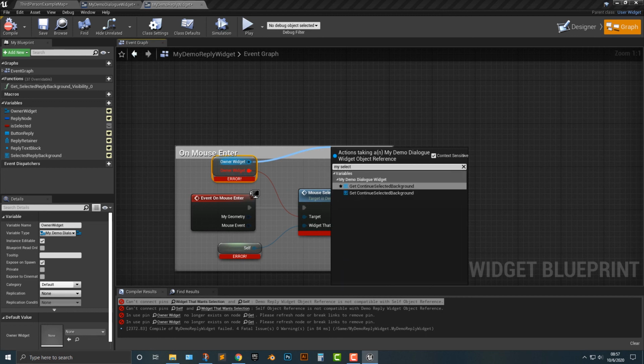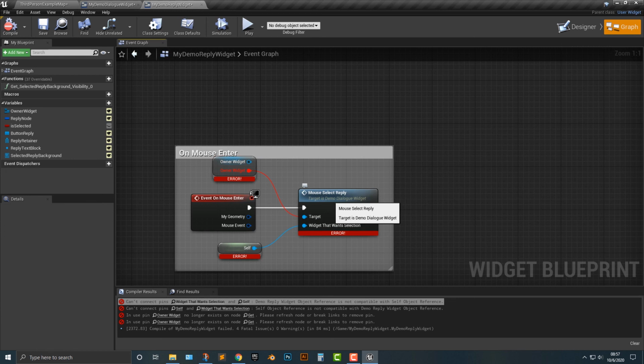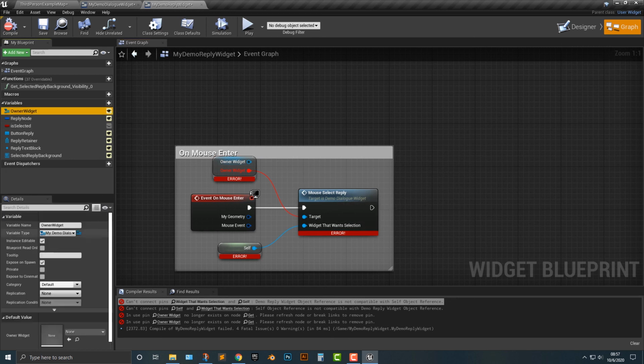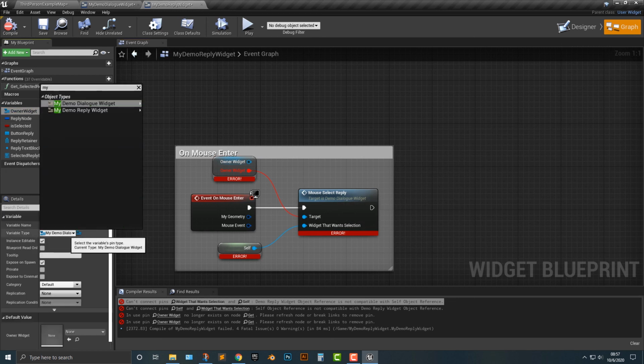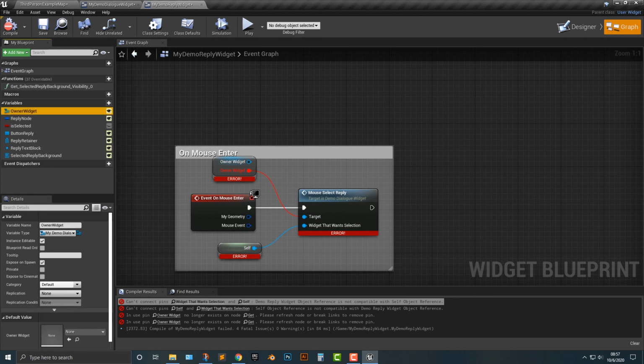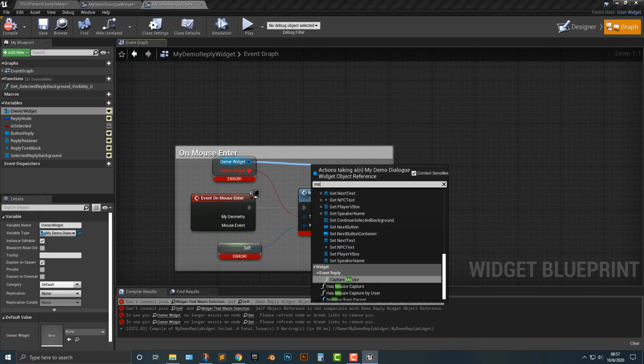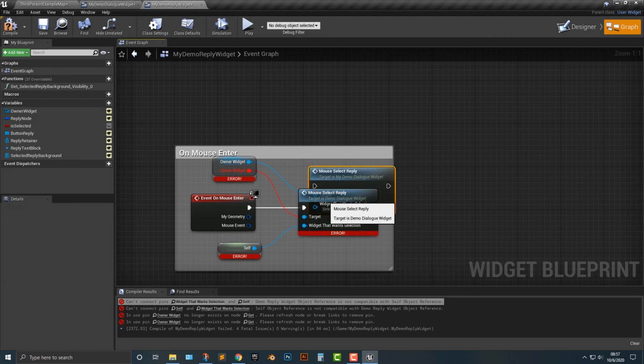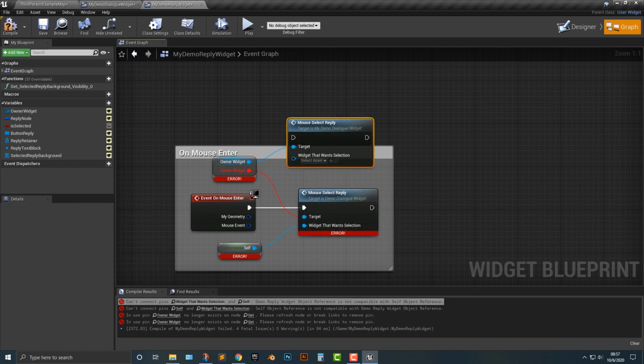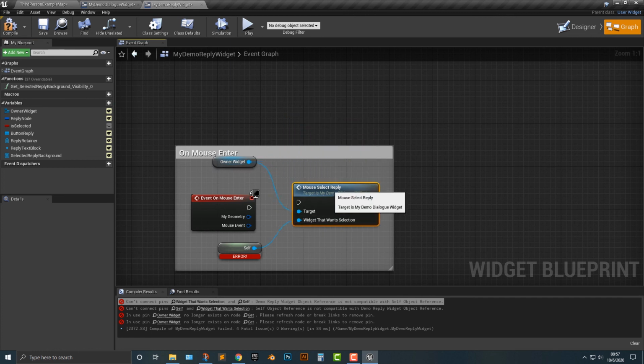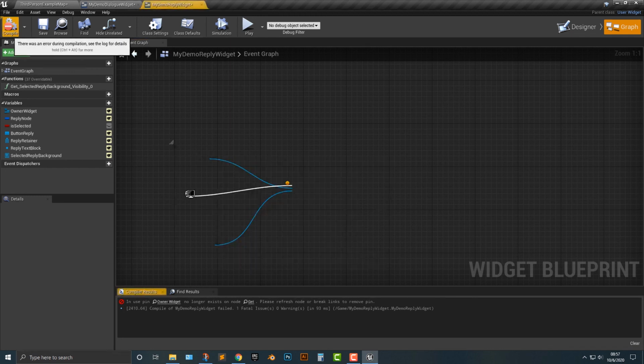select here, let's see, the owner variable here, there we go, that's working well. And then it should just be mouse select reply. That's the one we're looking for. And literally we just should, and if that doesn't work, you've done something wrong. When I was prototyping this, that didn't work. So it's kind of annoying.